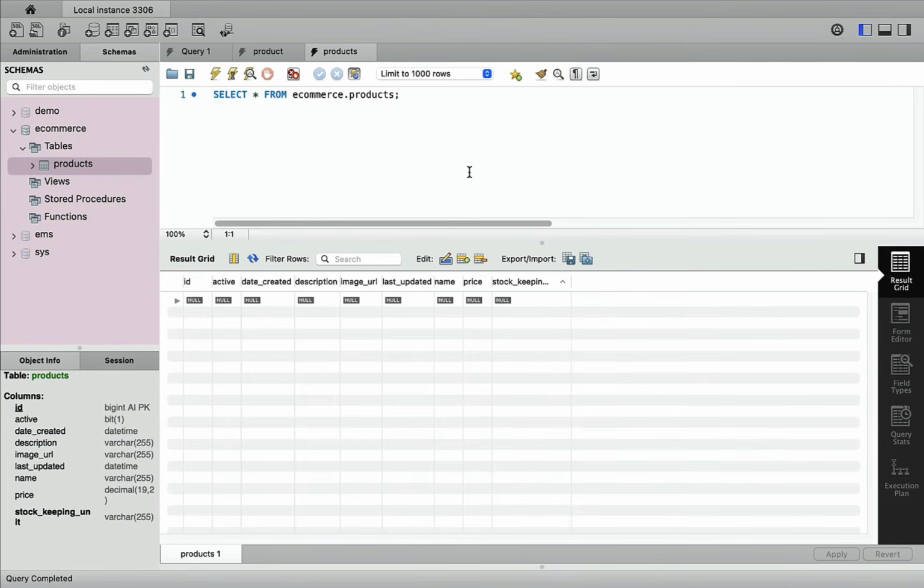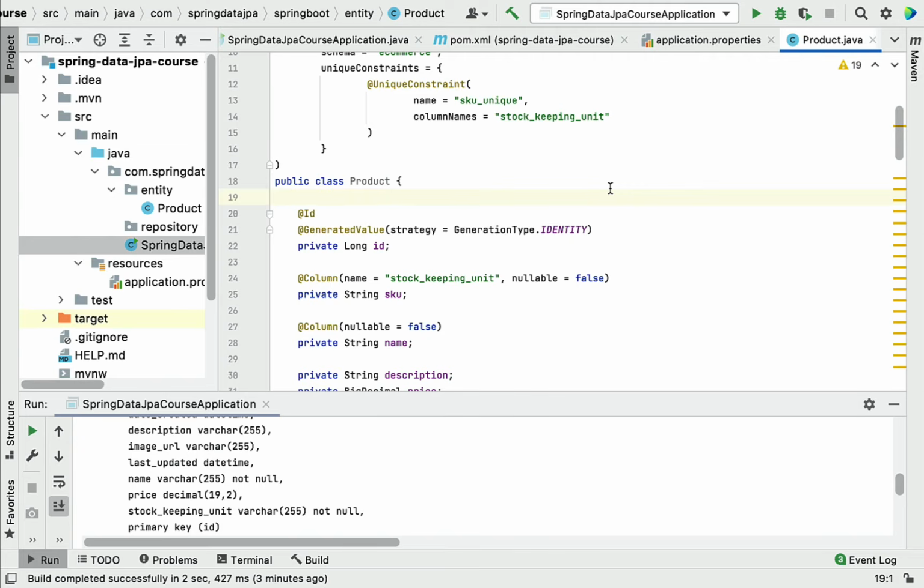Great. In the next lecture we will see the 4 types of JPA provided primary key generation strategies. This is very important, so let's discuss it in the next lecture. I will see you in the next lecture.